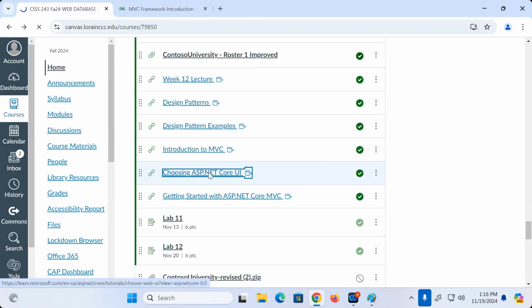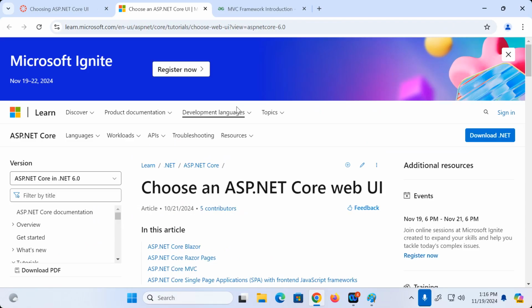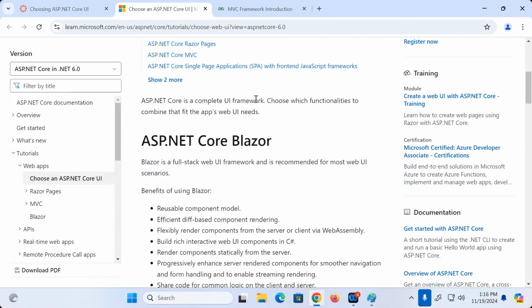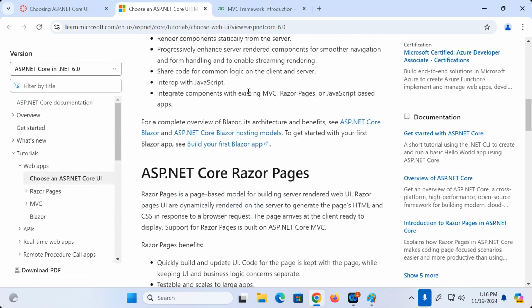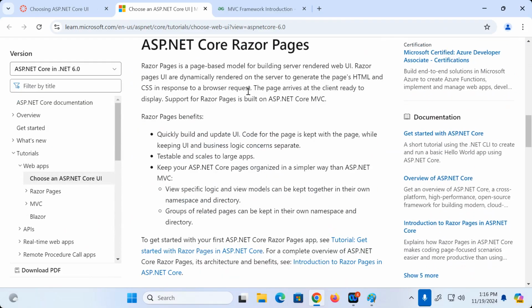When to choose one versus the other. They even throw in Blazor, which we're not going to discuss in this class. Blazor pages, of course, is the MVVM model. They don't use those words, but that's what it is because there's a page-based model.